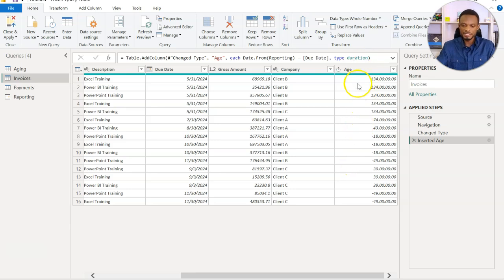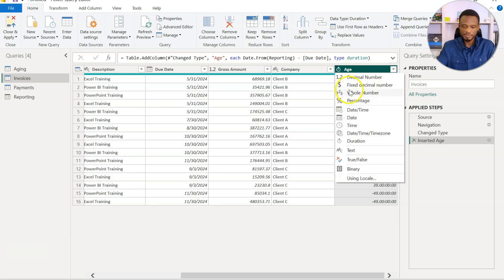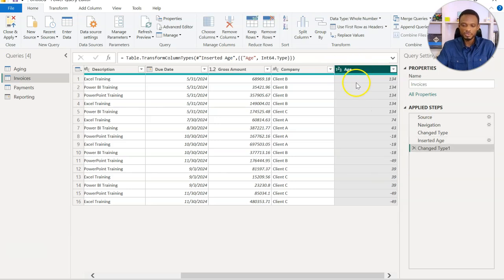Now that we have this, we need to format this properly as a whole number. So I'm going to do that. These are the number of days that have elapsed since the due date. You'll notice that for those that are not due yet, those dates that are in the future, we have some negative numbers, which is fine.